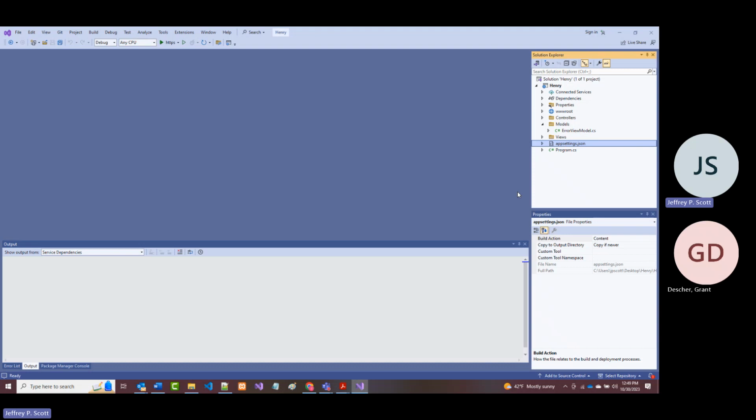All right, we're going to see if we can take our Henry database. We gave it a context now, so we're going to see if we can go and do database first. This may work, this may not.